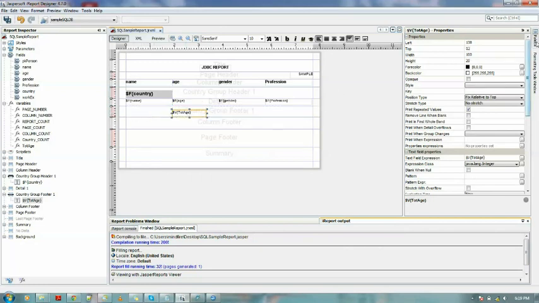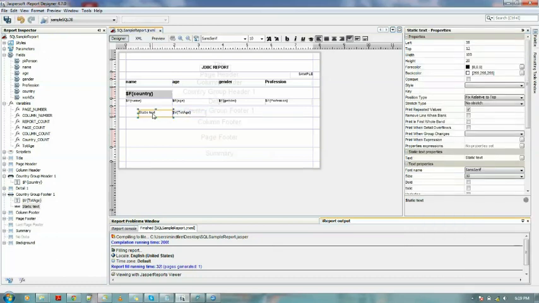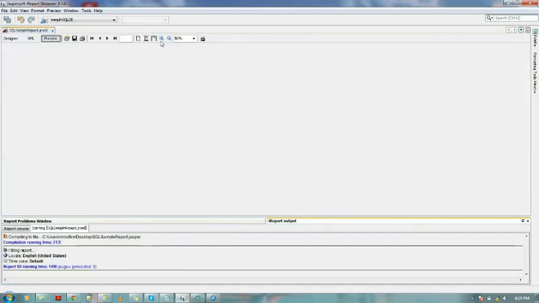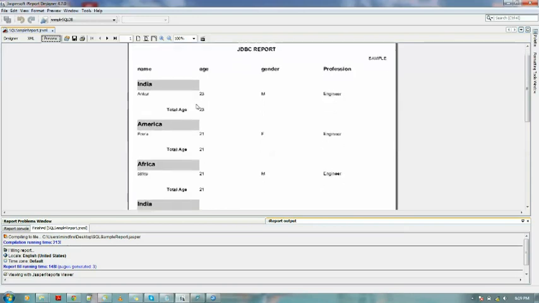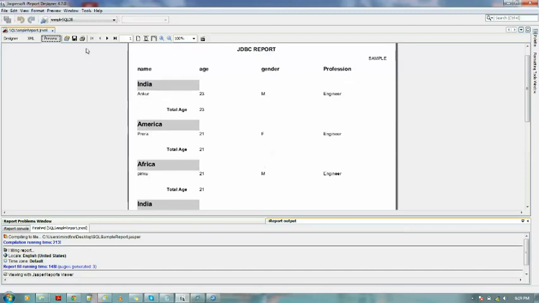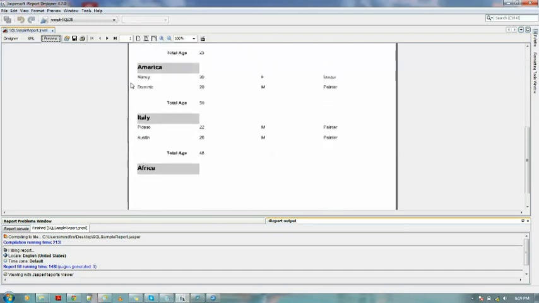Let me put a small label so that we know what we are placing here. So this is total age. Now let me view this. See, for India there is a sum. You see here.